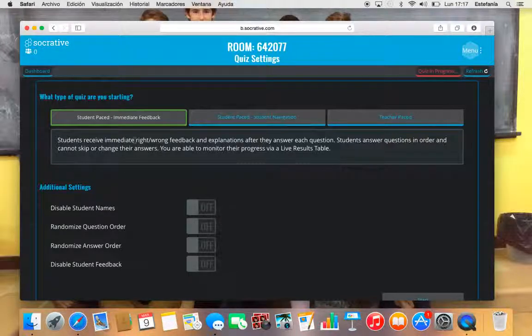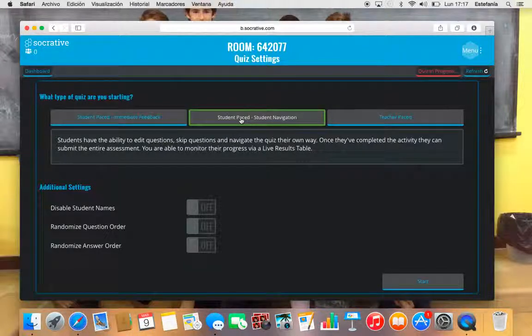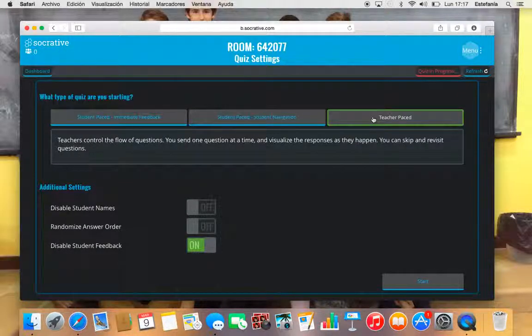The other possibilities you have are these three possibilities for the type of quiz. If you want the students to receive immediate right or wrong feedback and explanation after they answer each question, you have to click on that. They can also manage the quiz by skipping the questions by themselves or navigating in their own way. Or there's the third possibility, the teacher-paced one, in which you control the flow of questions. You send one question at a time, you have all the explanation here. And you have some other possibilities here.